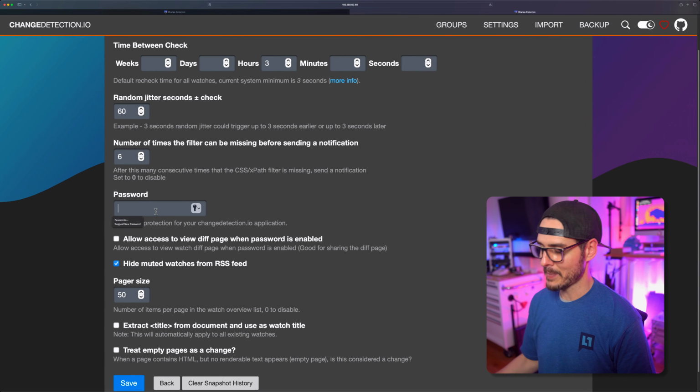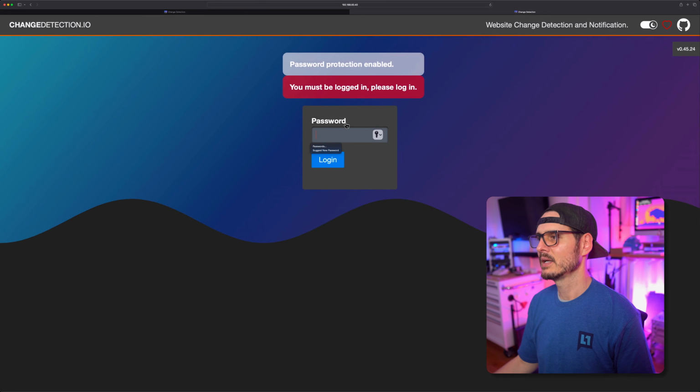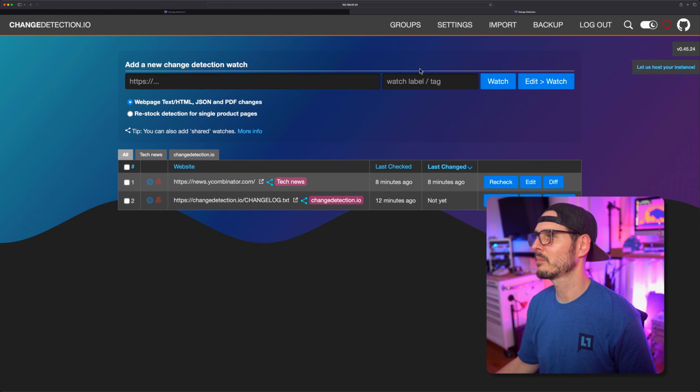So we can actually set a password on this site if we want. So I'm going to set a password right here. I'm going to save it. So you can password protect the site if you want. And you can see I gave it a password and automatically booted me out. So I'm going to type in my password again and we're back in.